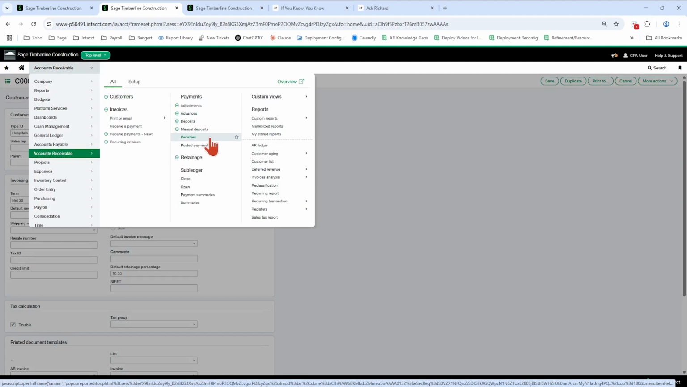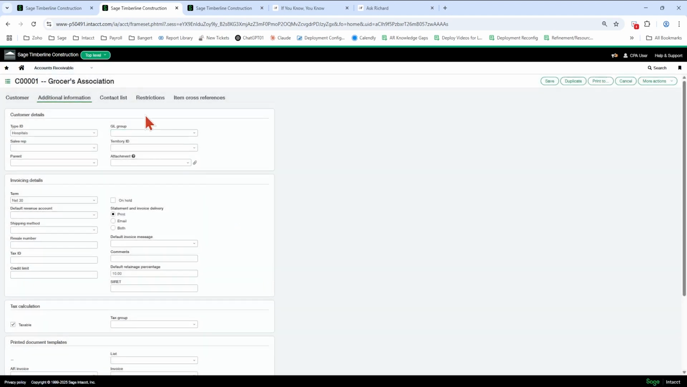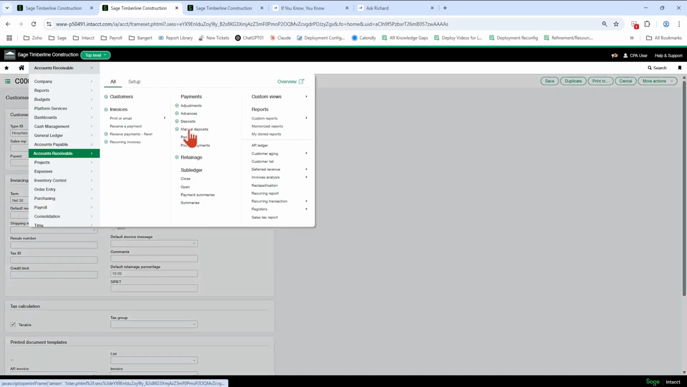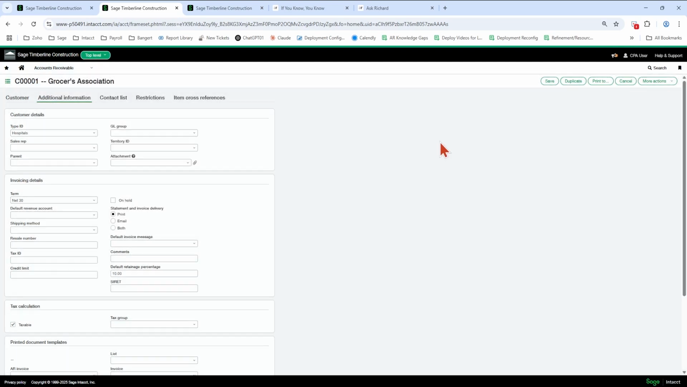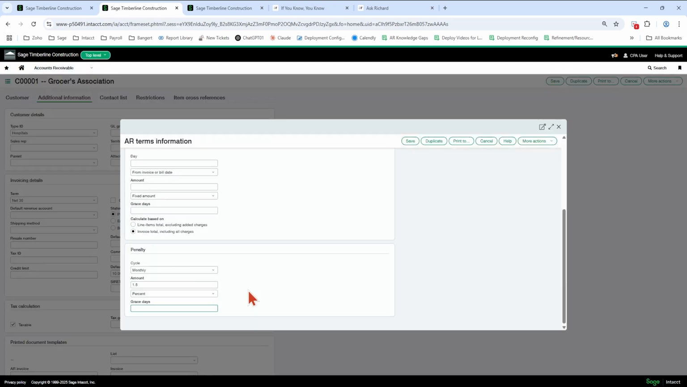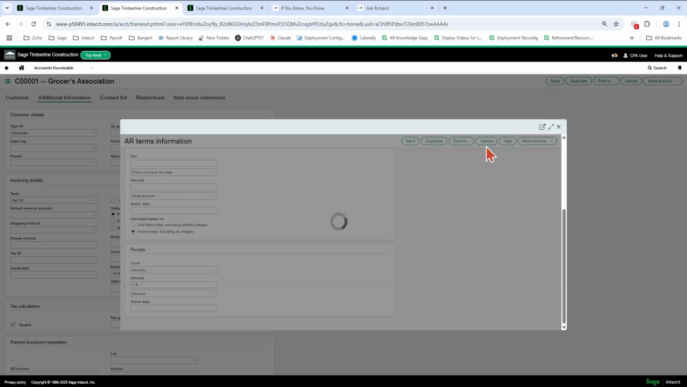Okay, so it doesn't automatically post the penalty when you put the terms on, but you have to run this penalties process here near the end of the month to go ahead and put that 1.5% on per month, for example. If you want to deploy those, then watch our video on how to process penalties for customers. Okay, so I'm going to cancel this.